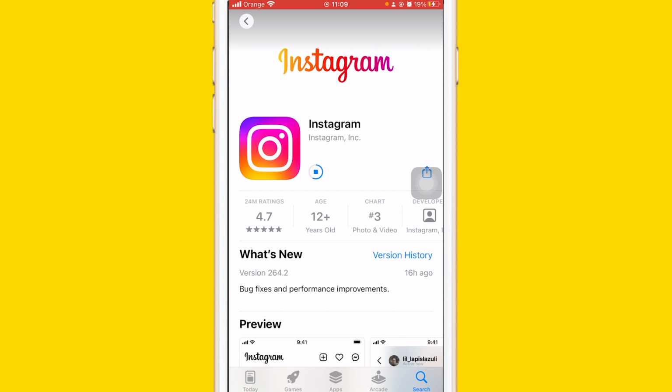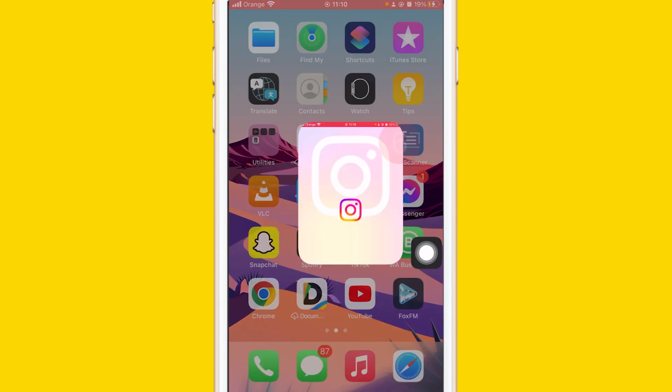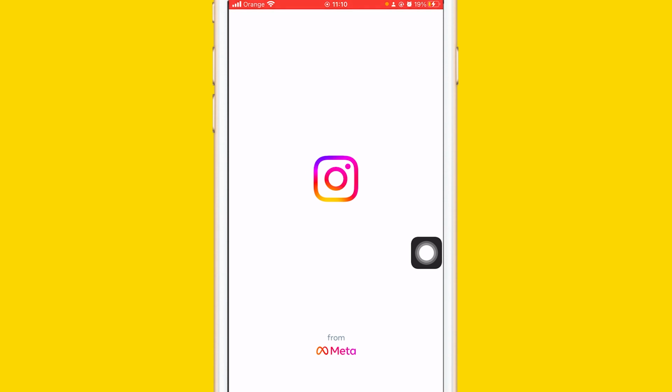Now after you update the app, guys, don't just open it. What you want to do, guys, is wait until it's updated. I'm going to give it a few seconds. As you can see here, now it says open. Now we can open the app. Now go to your Instagram, as you can see here.